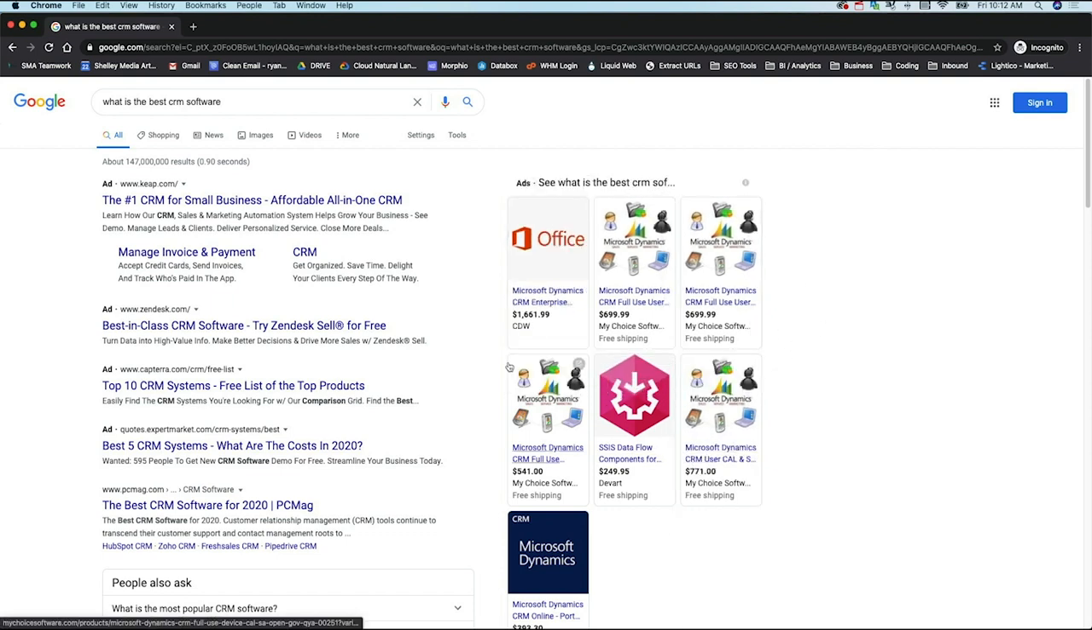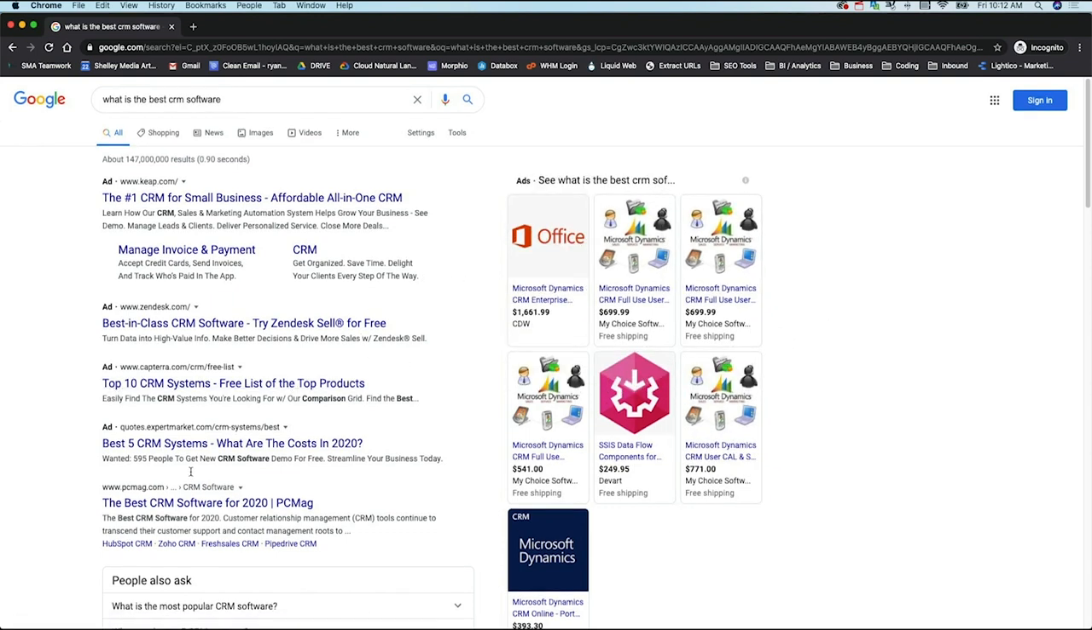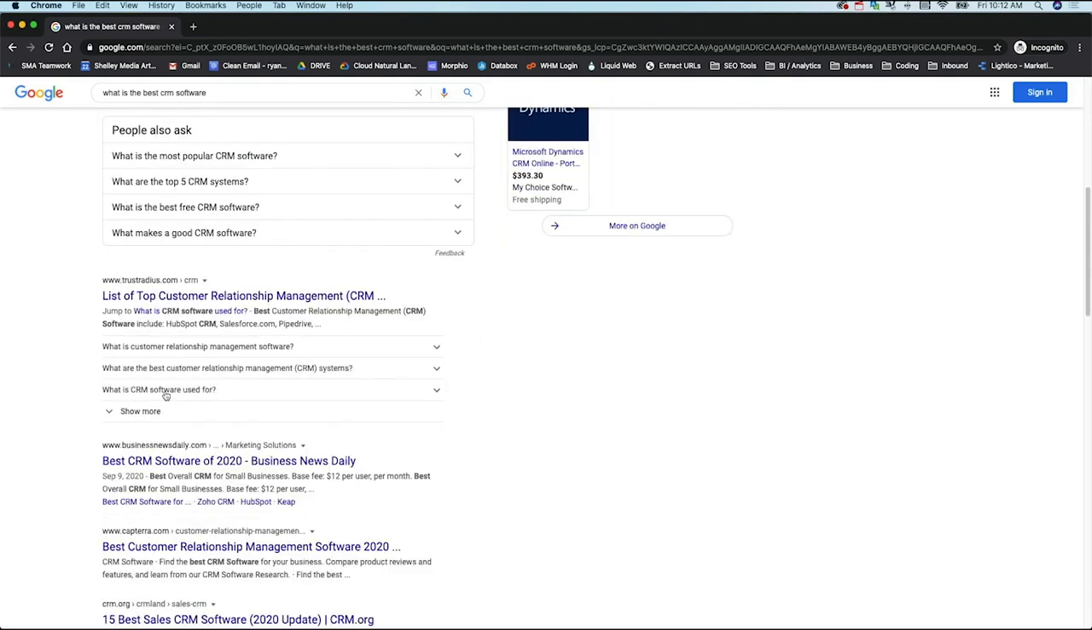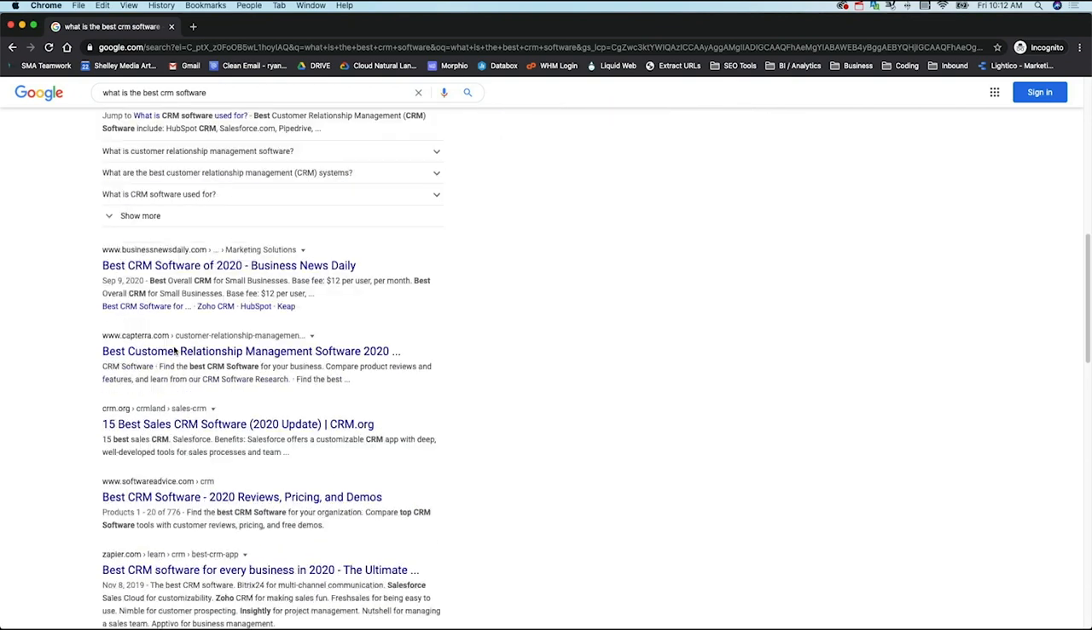Lots of Microsoft Dynamics, as you can see. Now, this is the first listing. So the best CRM software for 2020, it's kind of buried. It's really hard to distinguish that this is the first organic listing, but it is. As we go down, we can see the people also ask. Again, we've got the FAQ spots that we can target as well.